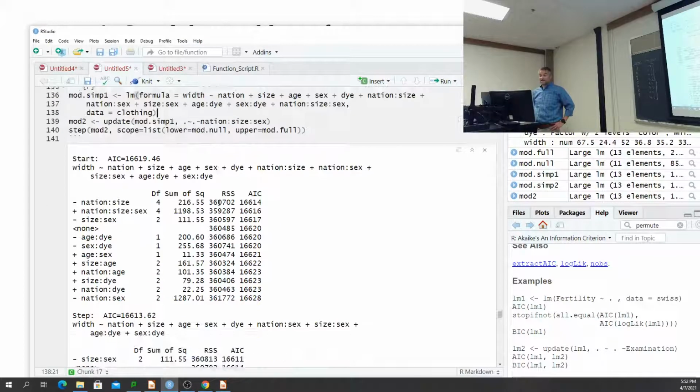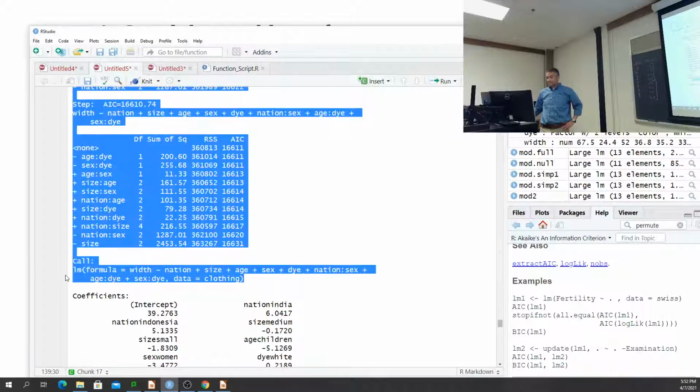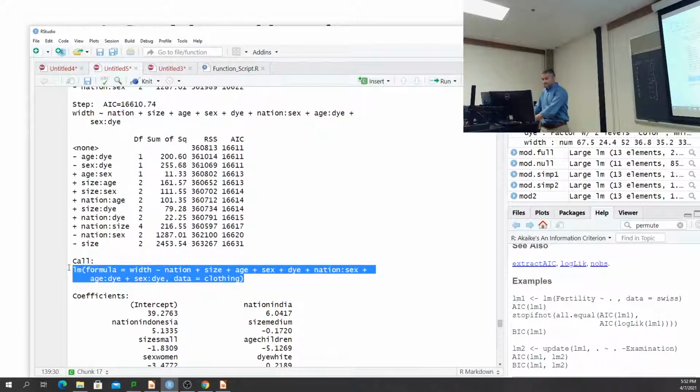So we've updated it, and now we remove that three-way interaction. That's the most complex interaction. And when we remove that, now all of a sudden we dropped. We got to 614, it worked, and now we get to this simplest model, which is nation, sex, age, die, nation:sex, age:die, sex:die. That has 1610.74.